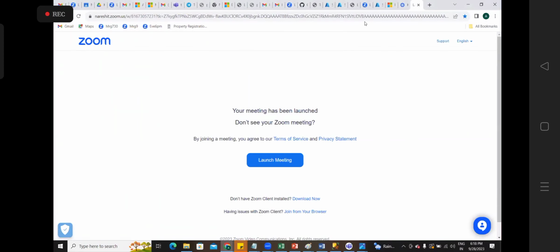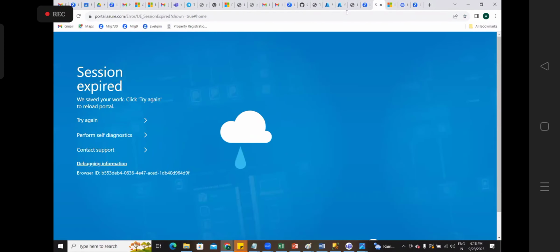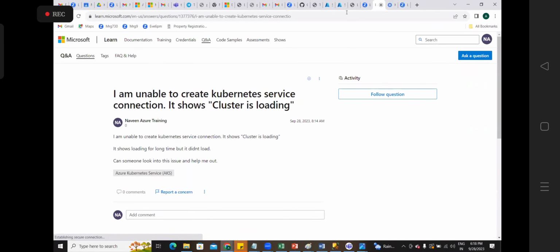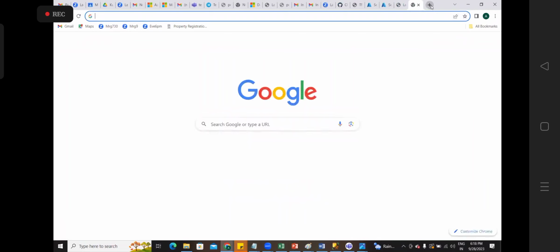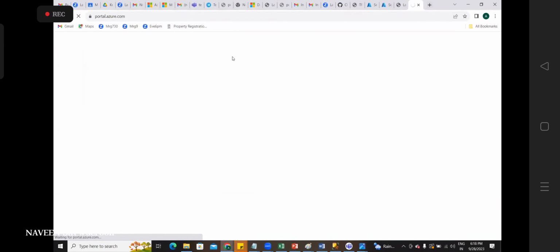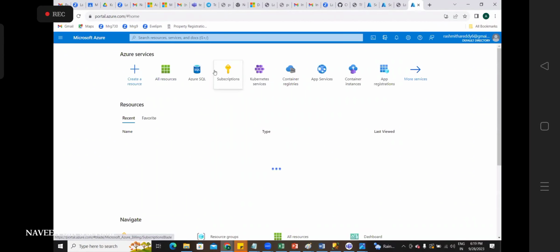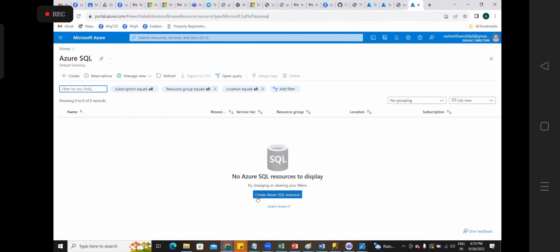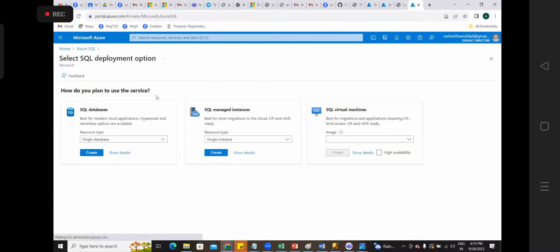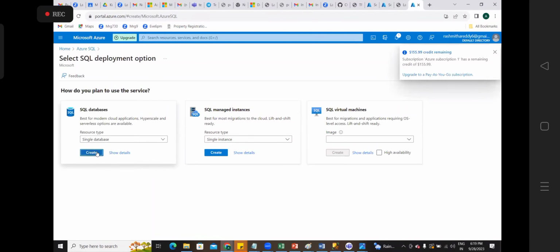So I need to go back to my portal real quick. Portal.azure.com. And we'll check whether the SQL is still there for me or not. I don't have any, no worry, we'll create one quickly.